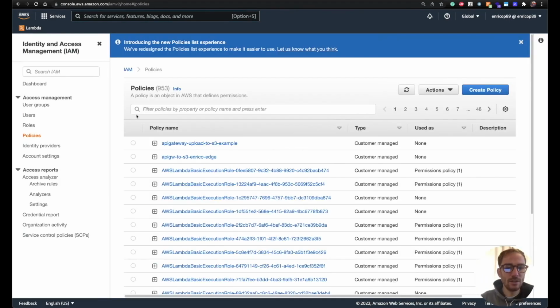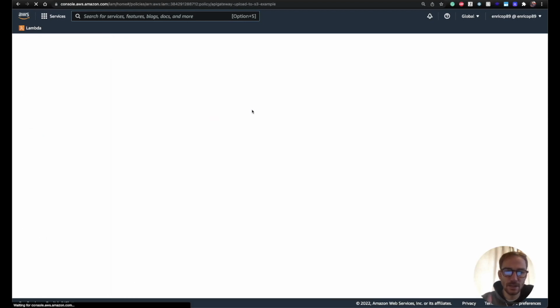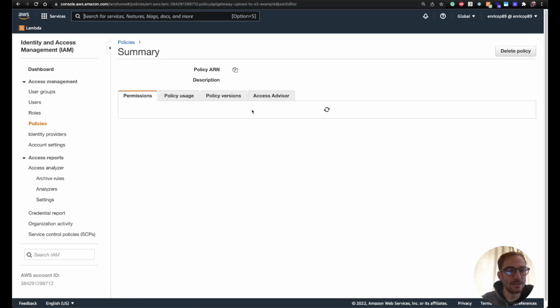All right, now let's go on the policies menu and see how they are composed. So I'm going to filter with the customer managed policies, and I'm going to take a simple one, the one that I've created for another video, the video on how to upload files directly using API Gateway and S3. I'm going to link it here in the description if you are interested.